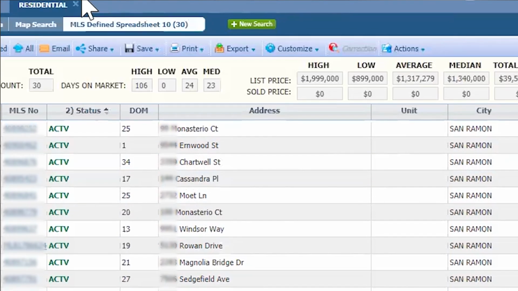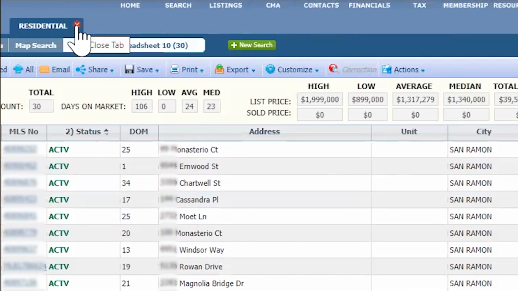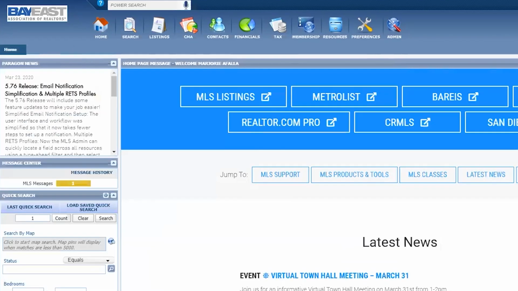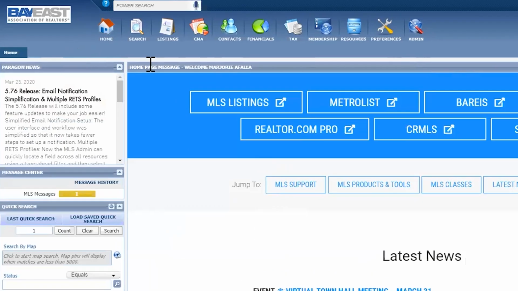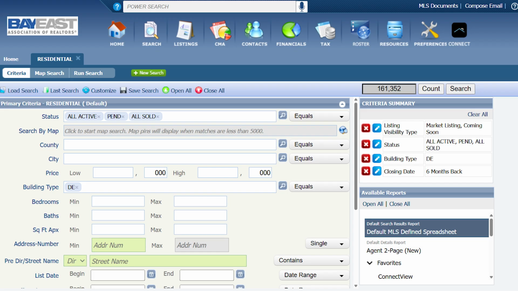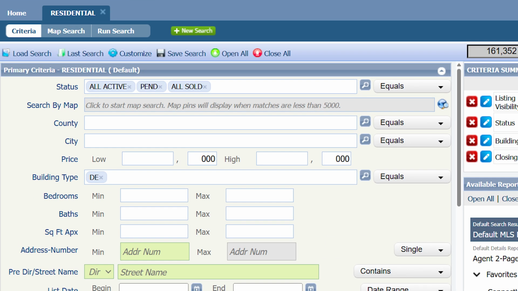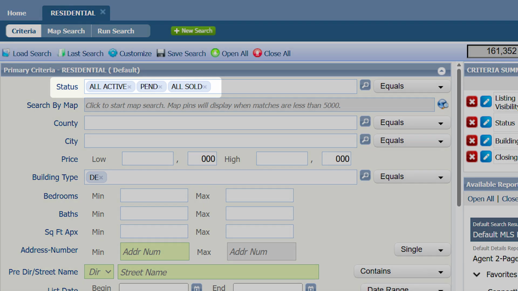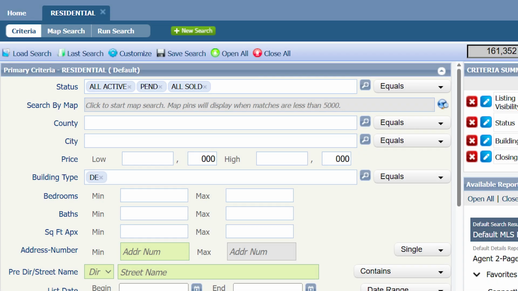First, I'm going to exit out of this tab. Now I'm in the home page. Okay, so I'm going to select Search in Residential because I'm searching for my comps. And for my status, I'm going to type in All Active, All Sold, and Pending. Now I'm going to put in the criteria that is as similar to my subject property. My subject property is a 3-bedroom, 2-bath in Alameda. So under bedrooms and bath, I'm going to put 3-bedroom, 2-bath.